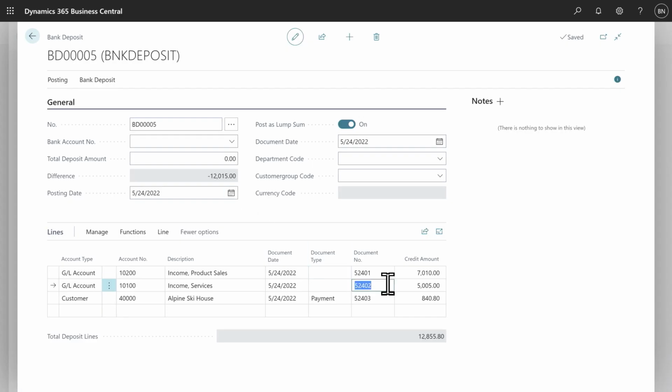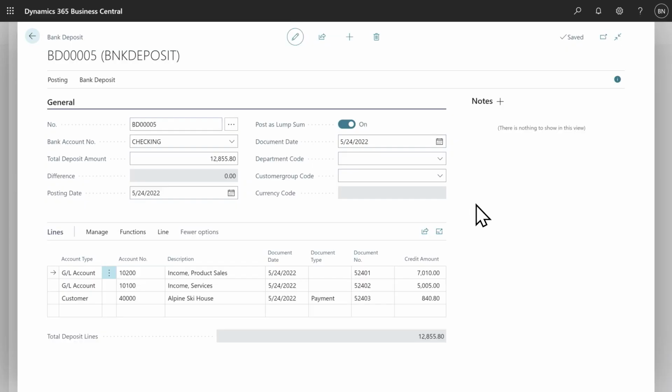Now that you have created this deposit, you would normally count your cash and type in the amount that you have in cash before you post. We decided to post it as a lump sum, so we only expect to have one bank ledger entry. But of course, we would like to see in GL that they're posted to different accounts. Now we are ready to post this one. We set it as post as a lump sum.